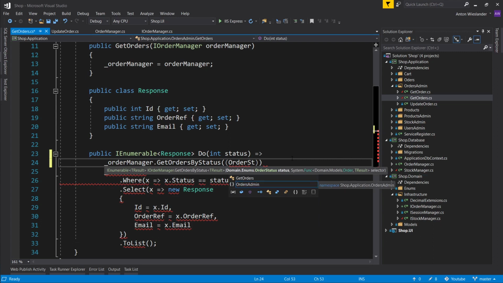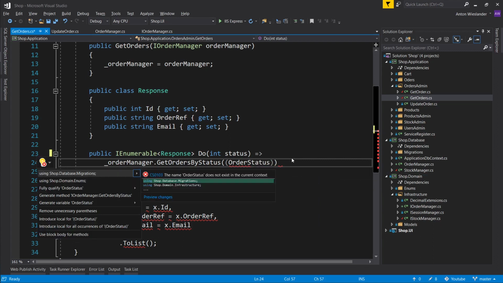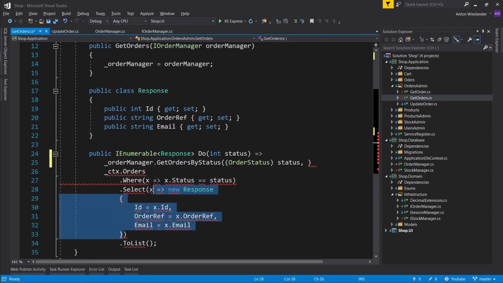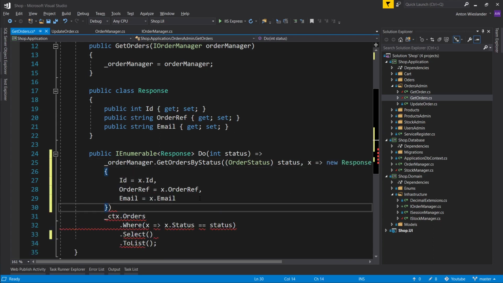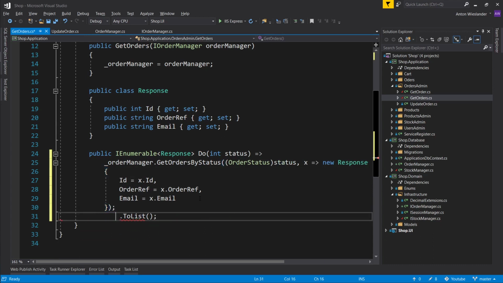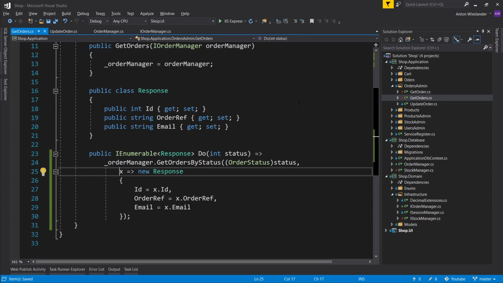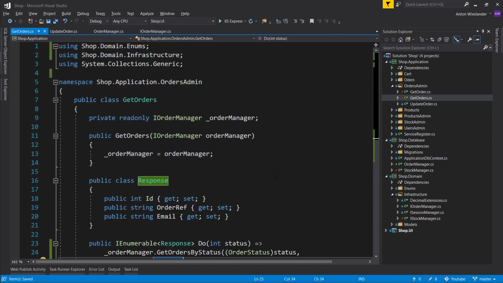OrderStatus, which I will need to import from shop.domain.enums. And then I'm going to pass the selector. Again, I'm not going to bother creating the projection function since I already showed how to do that. I will drop this to a new line though for visibility. Okay, so that does that.